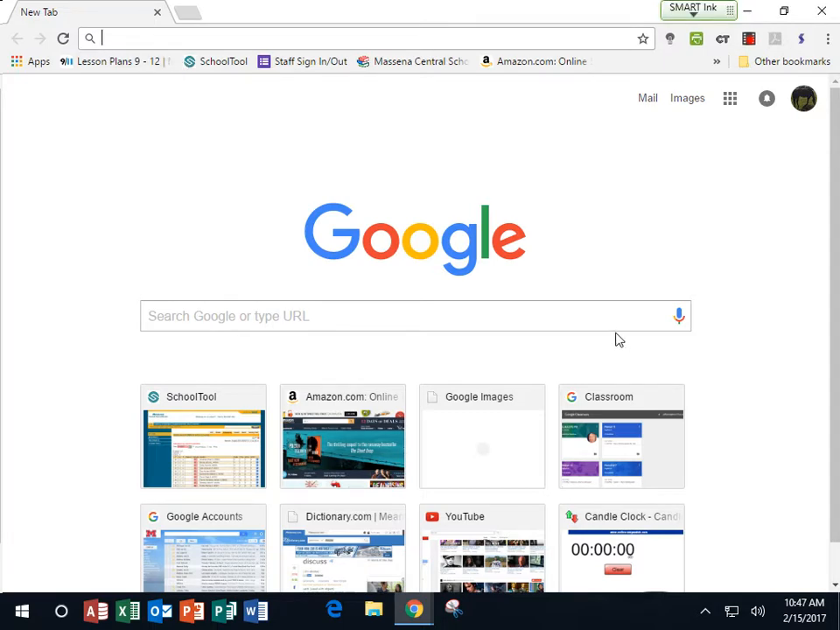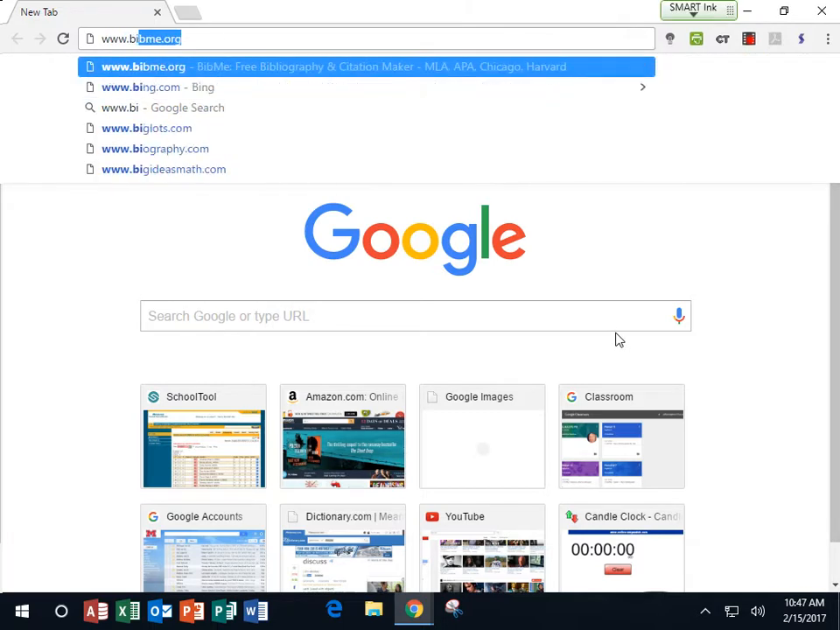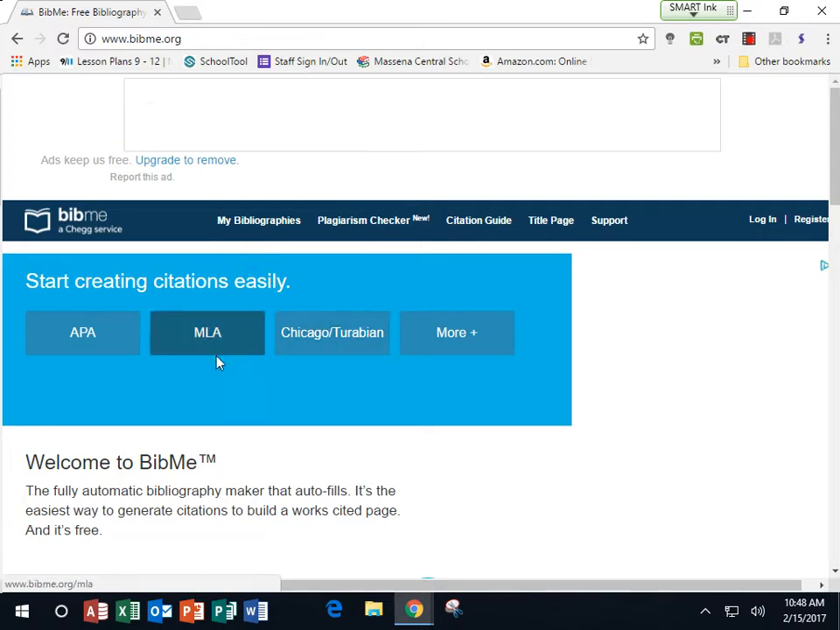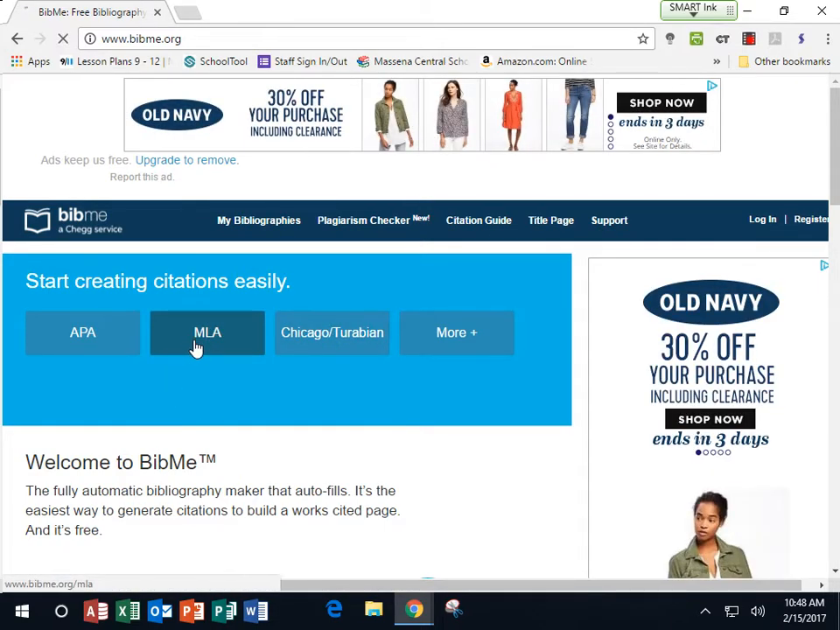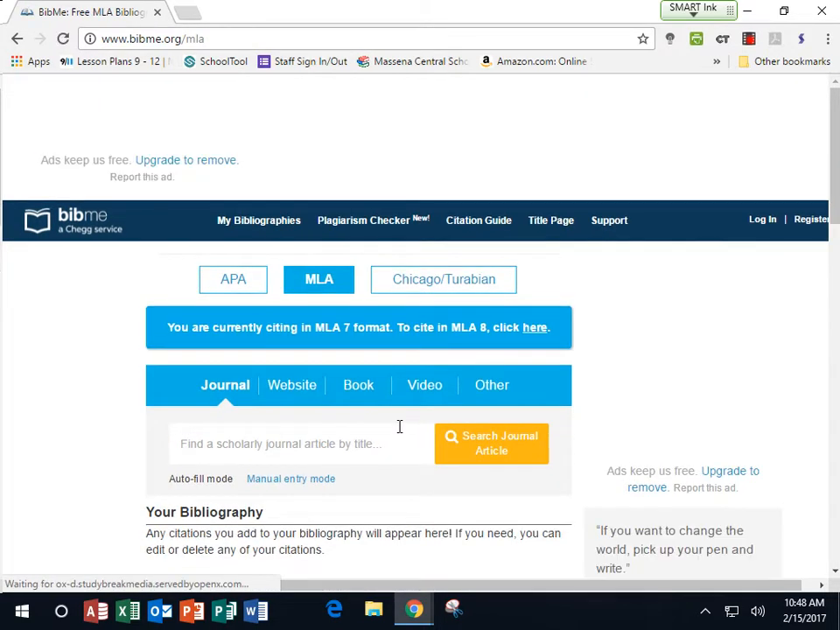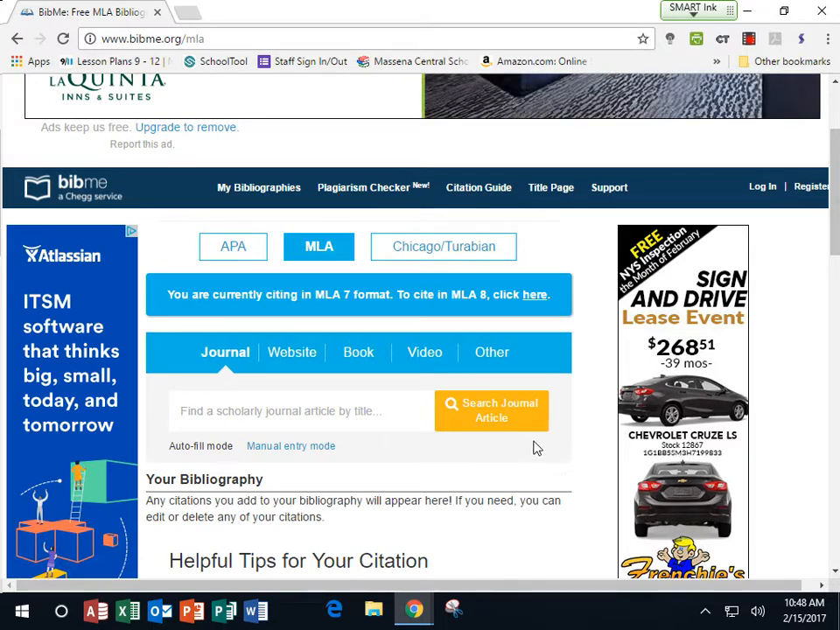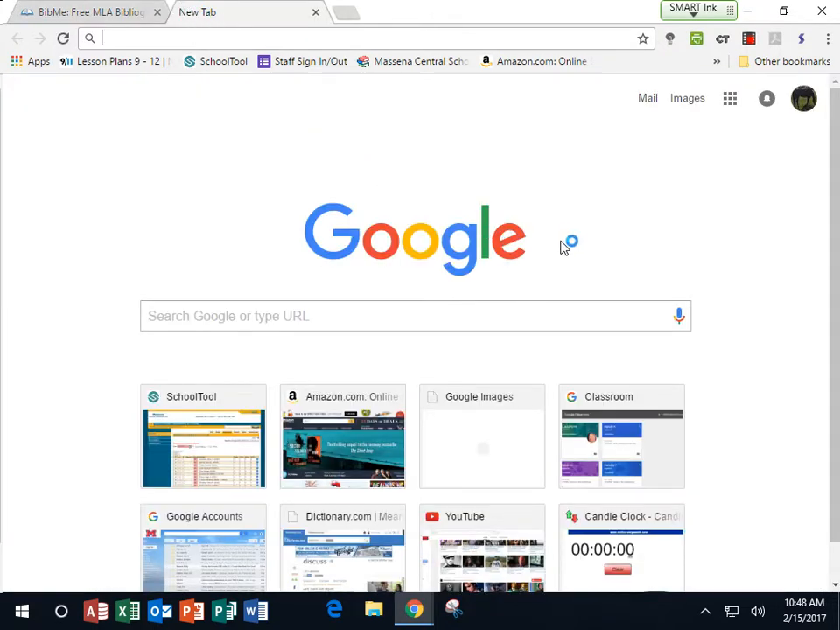So I'm going to go to www.bibme.org and I am going to click once again on MLA. One of the things I asked you to do was to use a quote that was symbolic of the section of Part 3, Welch in The Glass Castle. Many of you will search Google, which I would do the same thing.